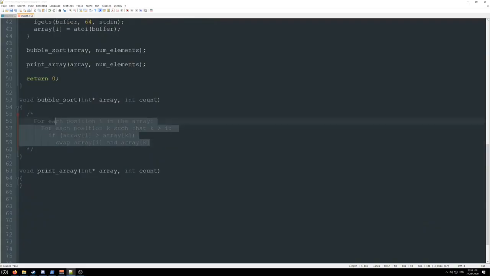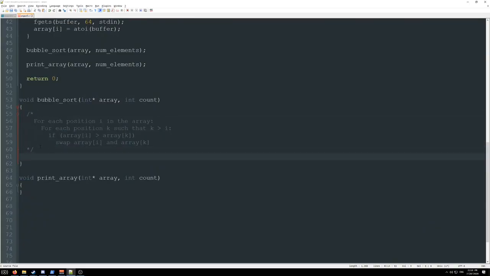Cool. We've got some pseudocode written here. Let's translate that into C. We're going to need our array, our count. We're going to need a nested set of for loops here, I think. Yeah, we have the for each here. If you can describe something using terminology like for each, you should be thinking I'm going to be using a for loop here.